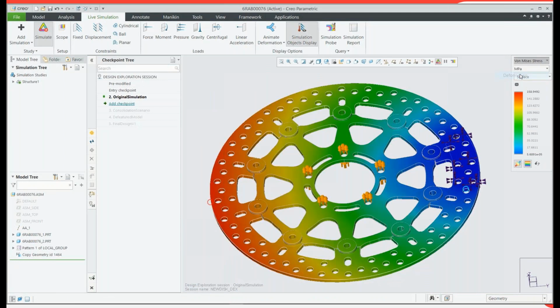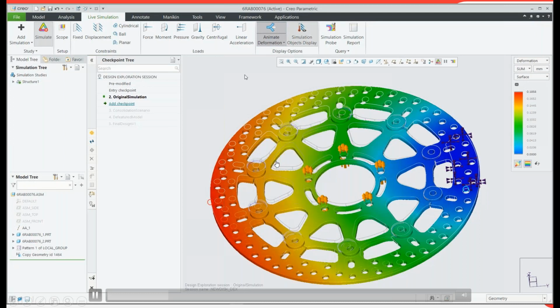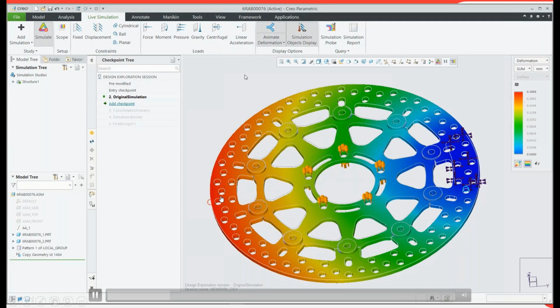So finally, when you see that okay, this result is better than the earlier one, then you can confirm that okay, this design is okay, right? We can use this design in the final assembly. So this is how this design exploration helps you to do that.